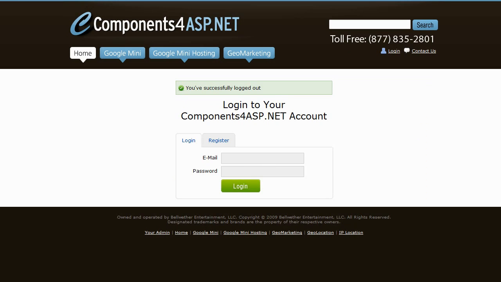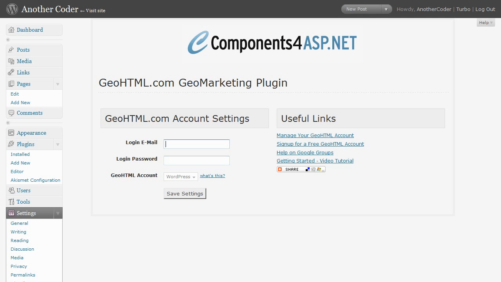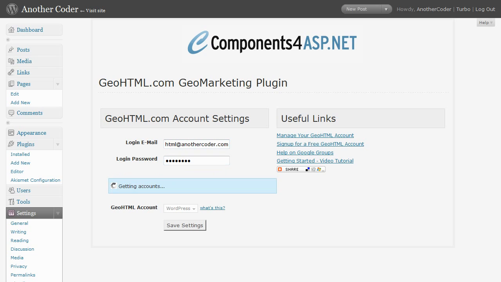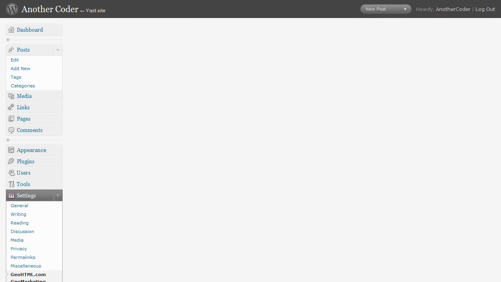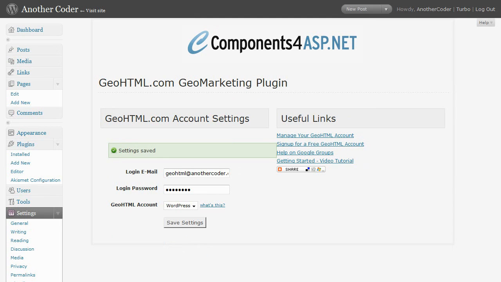So we can just click the logout link at the top and then go back to WordPress. From here, we just simply have to enter in our login information. So I'll enter in my email, I'll enter in my password, click anywhere outside of the password field, and it'll get all the GeoHTML accounts I have. We only created one, so in the drop-down, you're only going to see WordPress, which is the account that I want to use. Save the settings, and now I can add geomarketing to any of my pages.